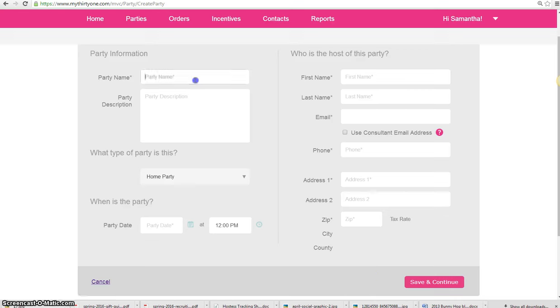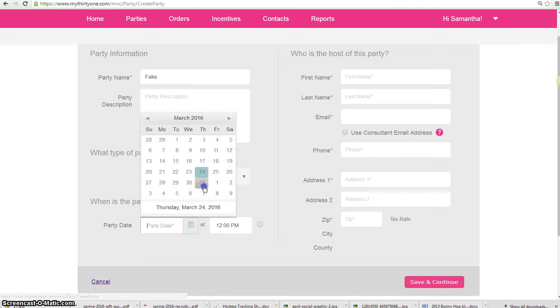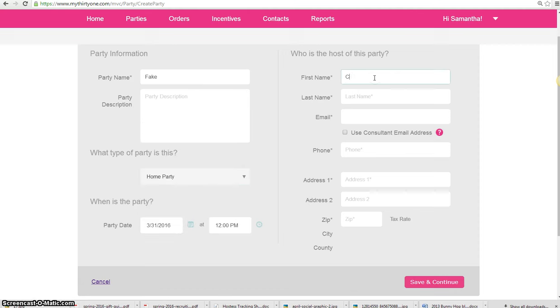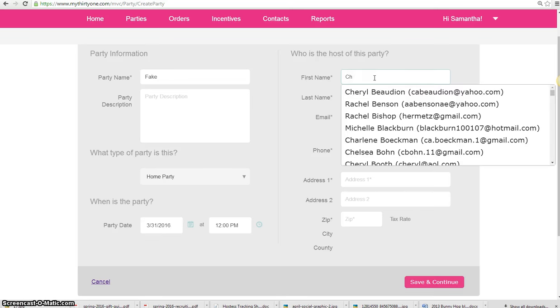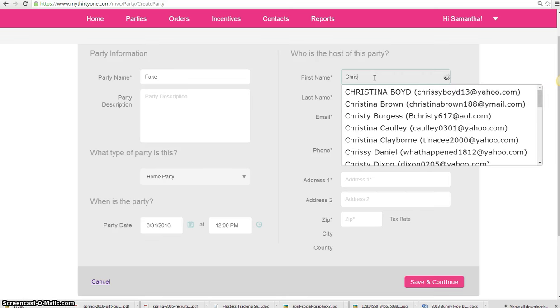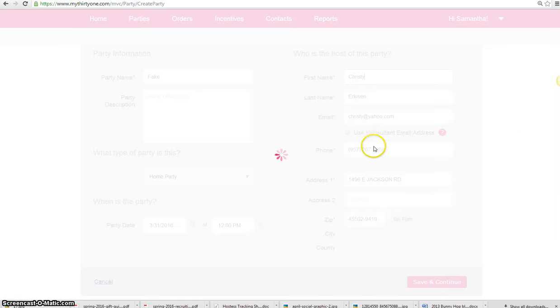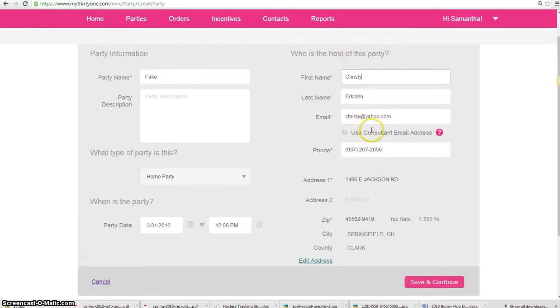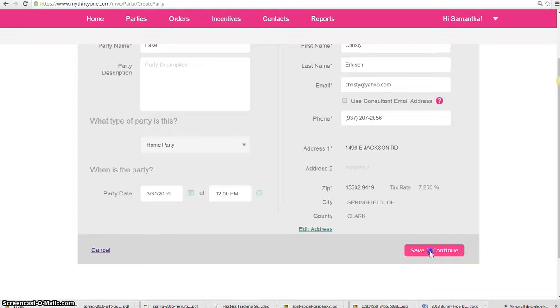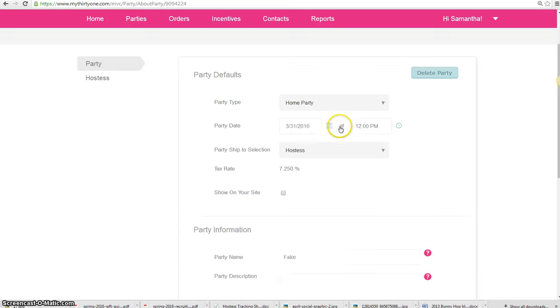Once you do that, I'm going to go ahead and do a fake one in here, so that way you guys can see. So here is my fake party. I put in all my hostess information. I'm going to hit save and continue.